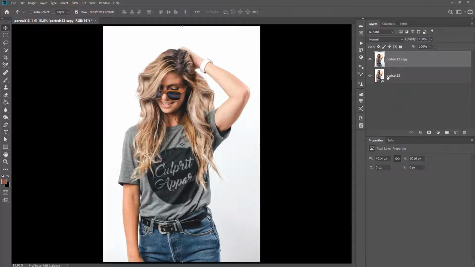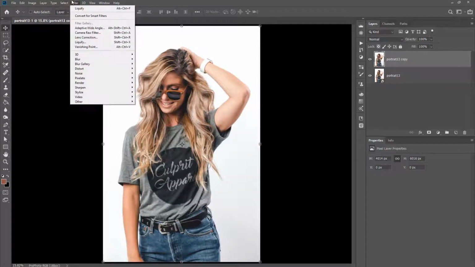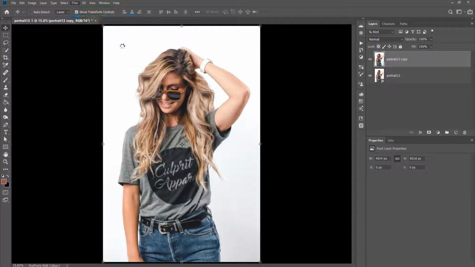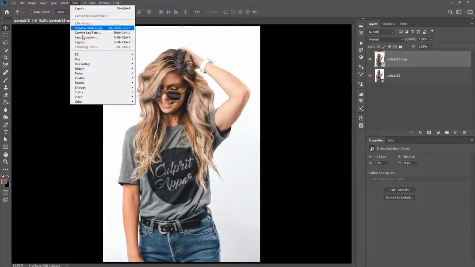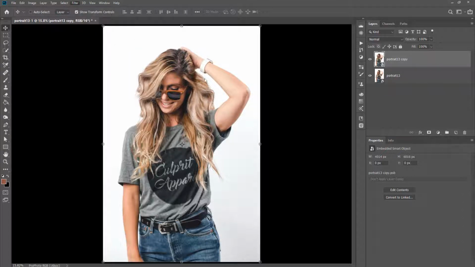Now you can use Liquify to do some of these things. What I want to do is convert this to a smart filter. Convert for smart filters, which turns it into a smart object, or you can right mouse button on it and just do convert to smart object. So now that's done, and what I want to do is go in to Filter, Liquify.